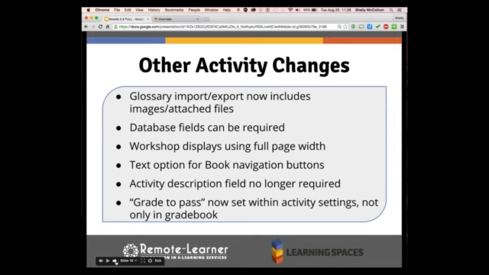Little things have also gone on with the workshop, for example. It's now going to display on the page if you're going into a workshop. It's going to use the entire full page width, so all the blocks, anything else that might be on the page is going to disappear, and the workshop's going to take up the full page, which makes it a little bit easier, especially if people are using rubrics to grade those workshop activities. It's a little easier for people to see more because they're getting more real estate on their screen.